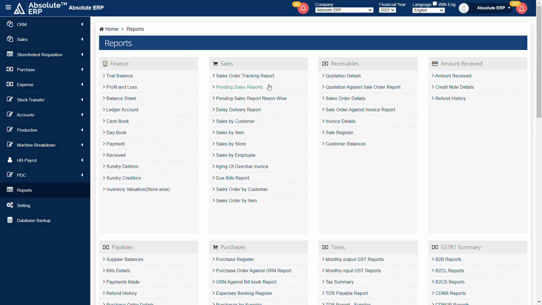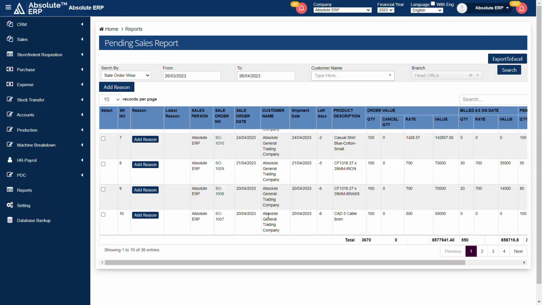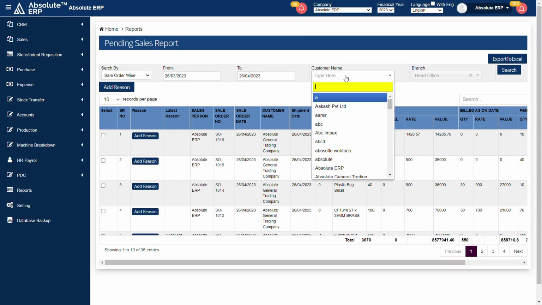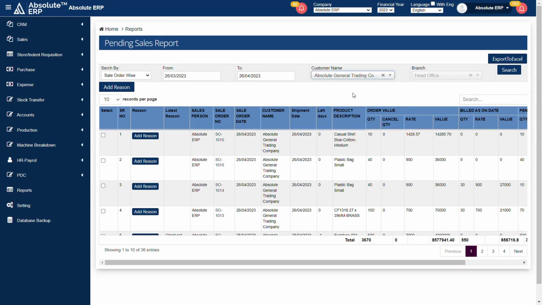Next is the pending sales report. In it, you will see all your specific pending orders. All your pending orders are appearing. If you want to classify the data, you can select multiple filters and see specific data, like I mentioned, a particular company name. Click the search option. Thereafter, the software shows you those pending orders which are against this company.